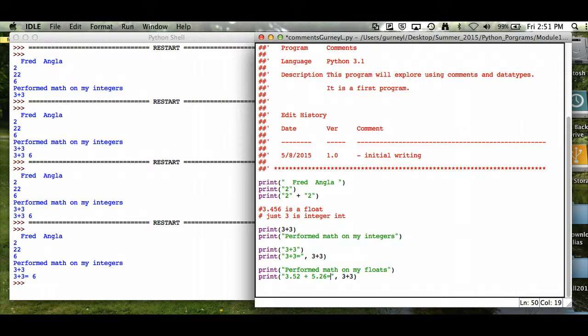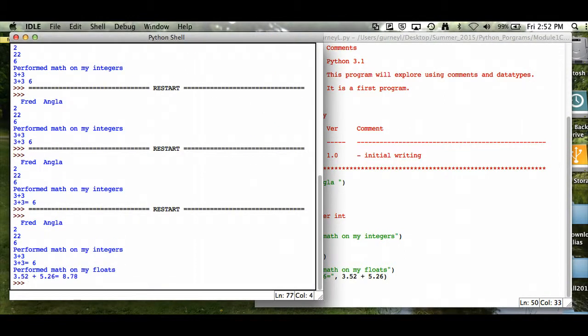I'm going to take those same numbers, so I'm just going to highlight this in the middle without the quotes. Replace my 3 plus 3 with my floats, so I got 3.52, that is a float, it's got fractions of numbers. And 5.26, again, fractions of numbers. Let's save this and run it. And we get 3.52 plus 5.26 is 8.78. Perform math on my floats.